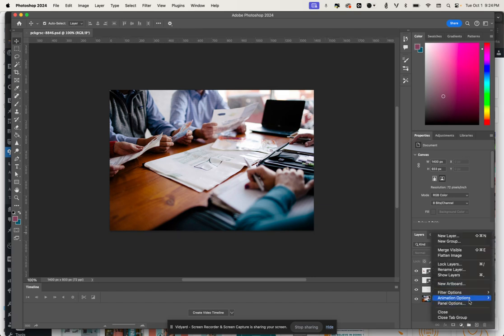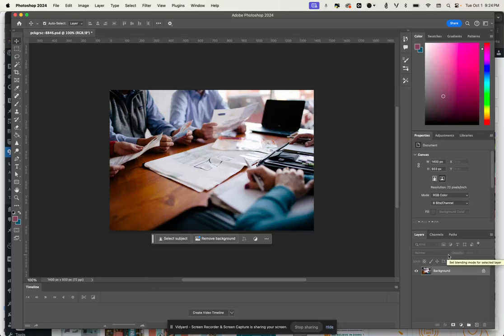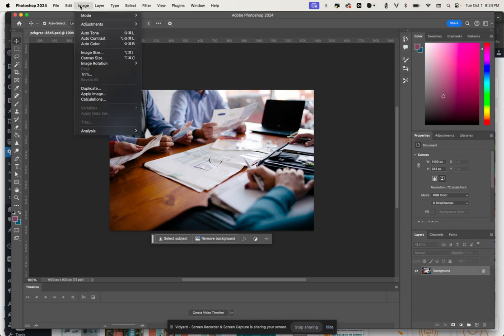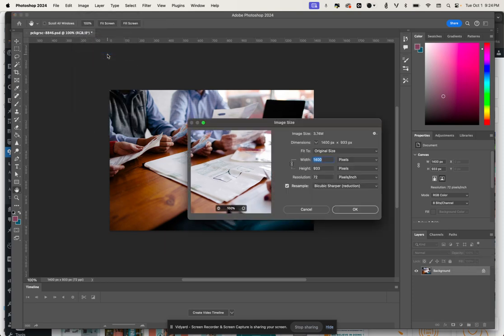First thing I'm going to do is flatten my image. Now, this just takes all the extra layers out and it is our first step to making things smaller. The next thing I'm going to do is come up here to Image and go to Image Size. Now, you'll see some numbers here. What I find is best to do is first to go to resolution. I set that to 72.